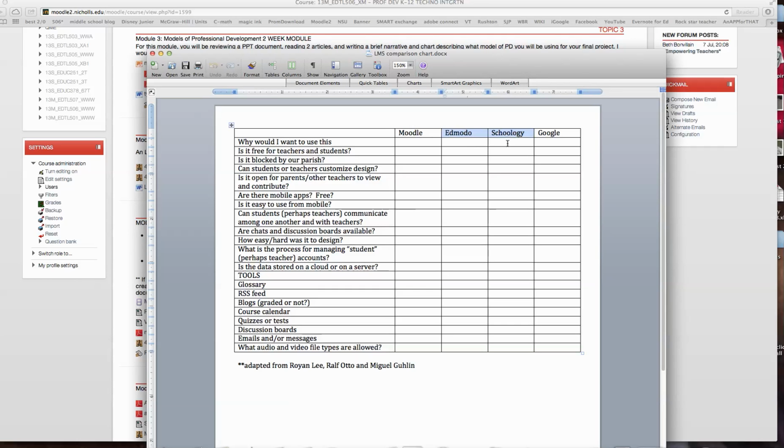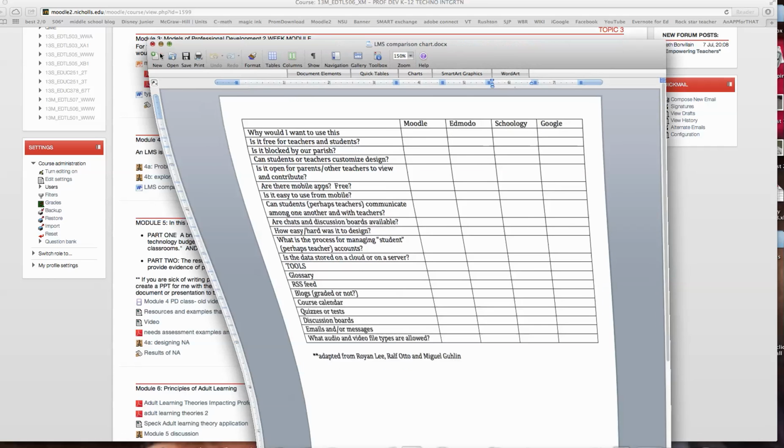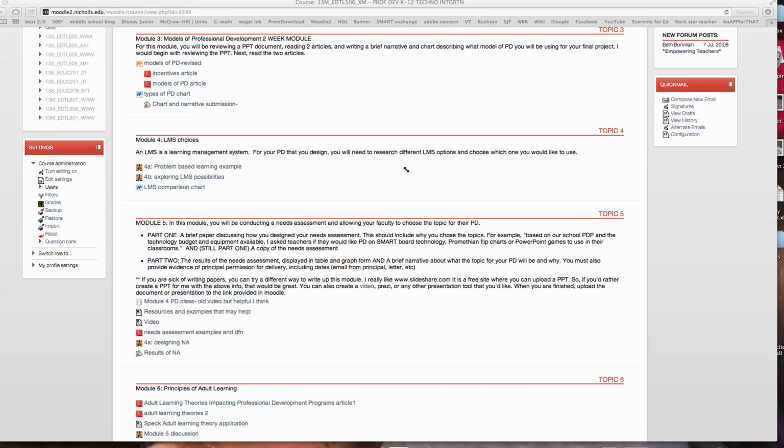Edmodo is older than Schoology. They both have Facebook-like appearances. I simply prefer Schoology a little bit better. I find it a little bit easier to use, but they are both excellent resources for your classroom, not only for professional development, but for you and your students to use together. So hopefully you'll find a new resource there.